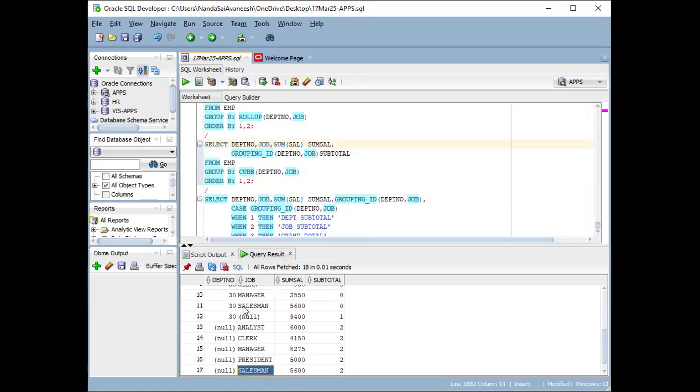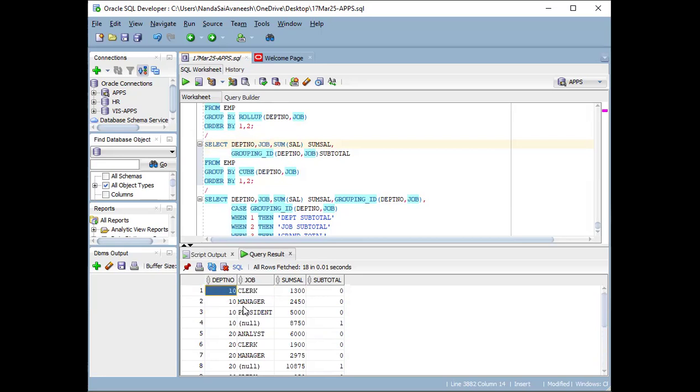Same way, manager cadre, how much is this? 8275. Clerk 4175. Analyst 6000. President 5000. Salesman 5600. That means in the job type subtotals we are getting, and also department number wise subtotals we are getting here. This is the department wise subtotal here. If you see, this is only the department wise subtotal, and within the department again we are getting the job wise.